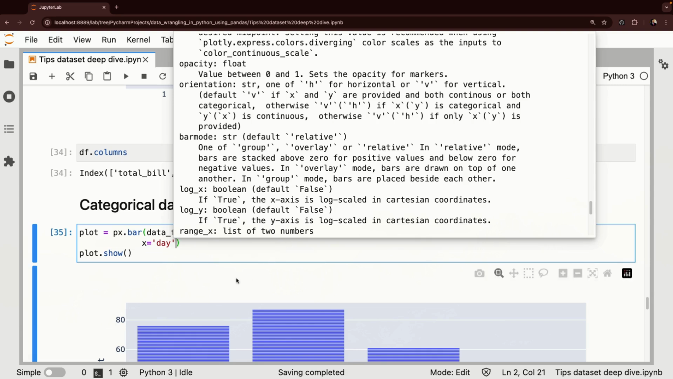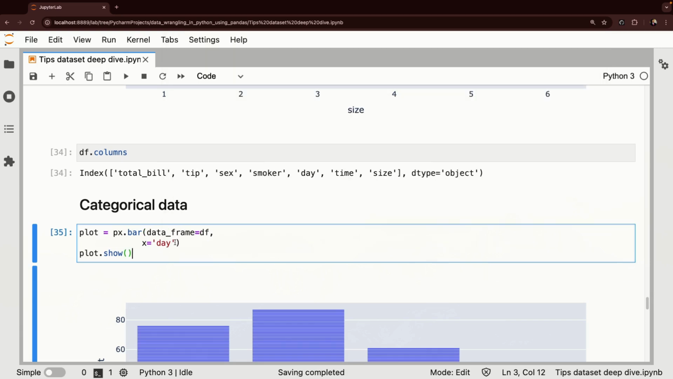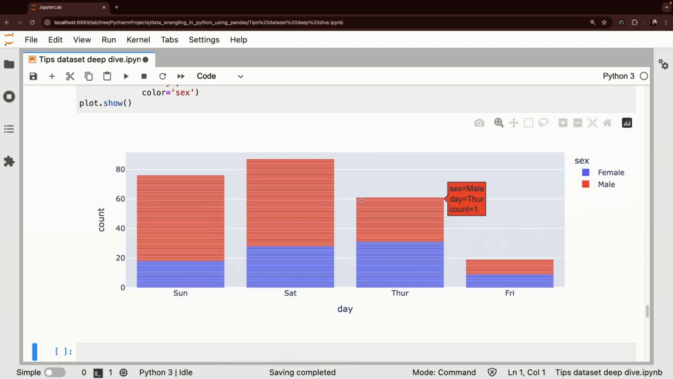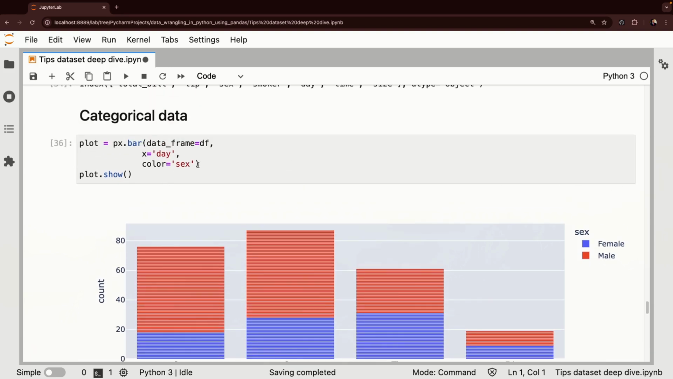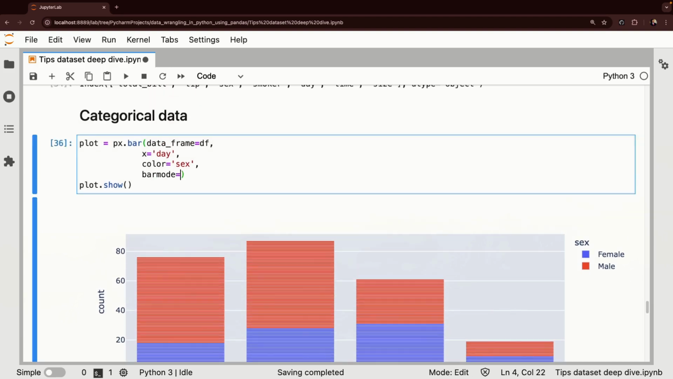So let's see what layers of information we're going to add here. Let's color it by sex, and then it does the breakdown. But this to me doesn't seem very intuitive. So we can change the bar mode, and bar mode has several options. The default is relative, so it shows them relative to each other. Now, there are some other charts where it shows all of this as a percentage. You could also do that. It will take some extra computation in Plotly Express, but it can be done.